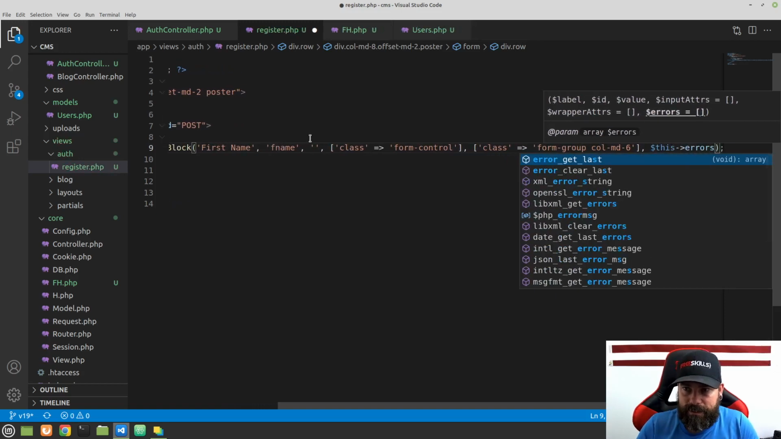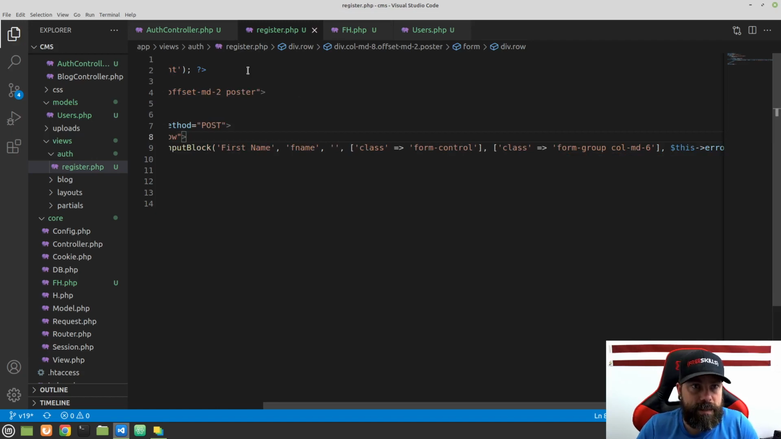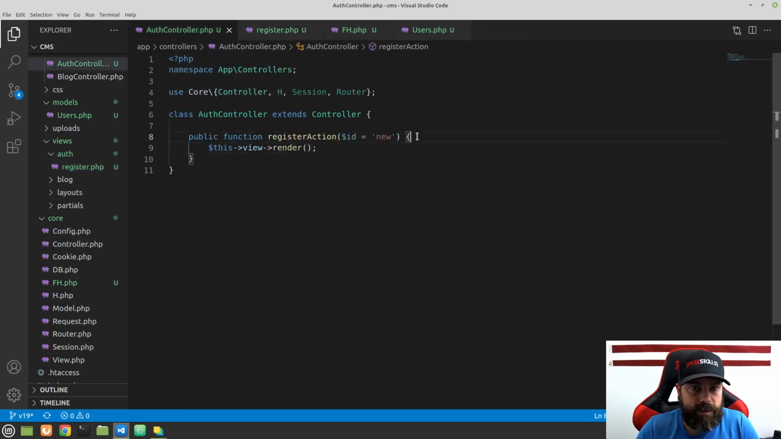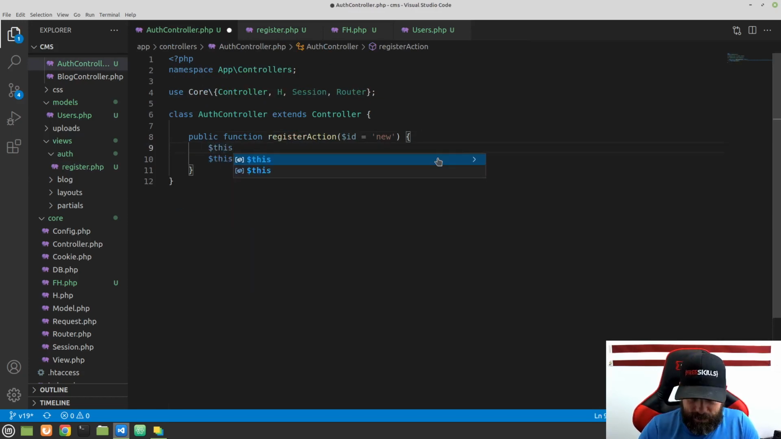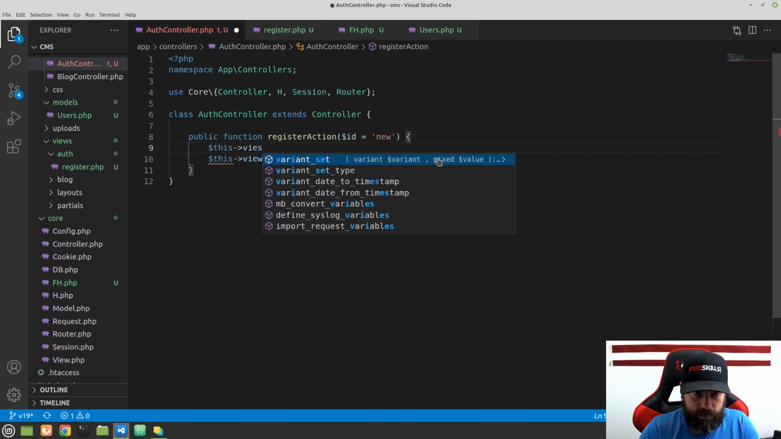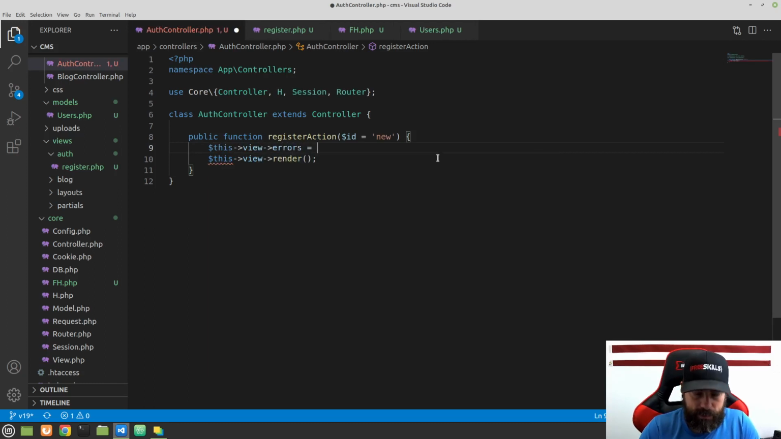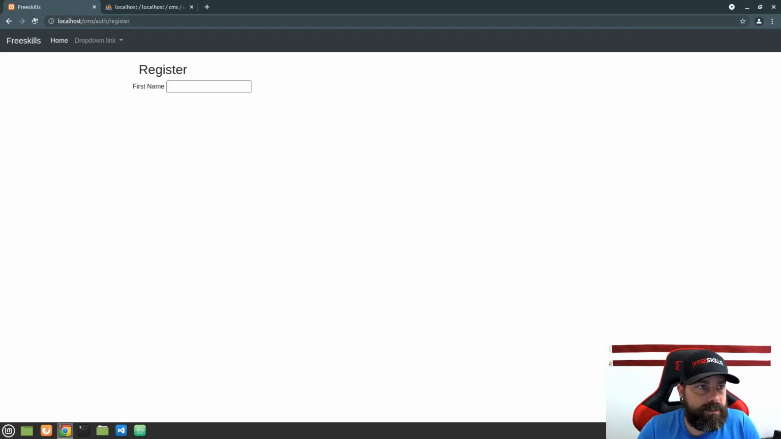Now that doesn't exist yet, so let's just go and make that exist. So go to the Auth Controller, and the way that we're going to make this exist for now is we are just going to say this view errors is equal to an empty string. So now we can test this out. We'll go back here and hit refresh, and now we have this first name thing that's taking up half of our available space.